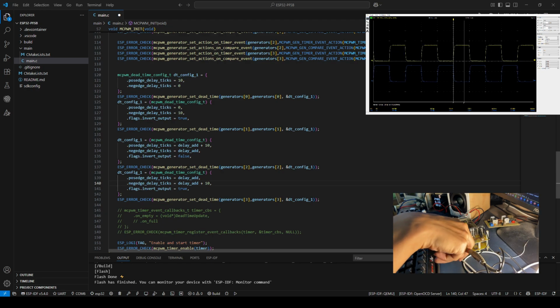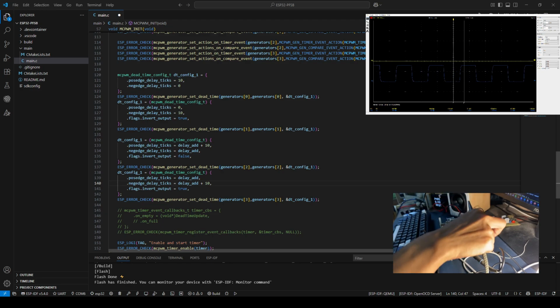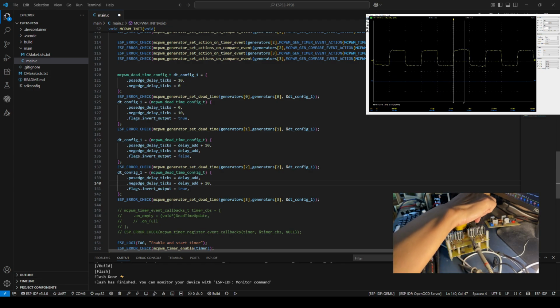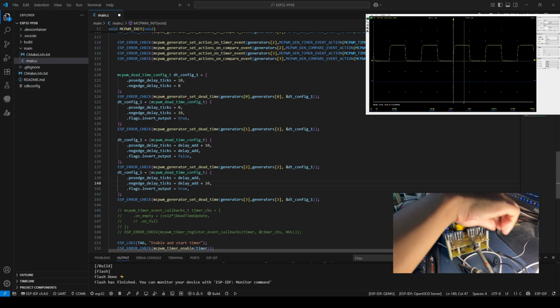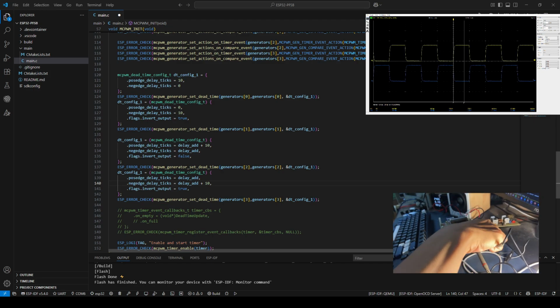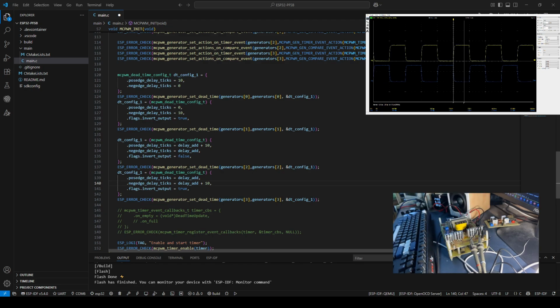So let's check for Q3 and Q4. Let me change it to Q3 and Q4. Q3 should be connected to here, and then this one. Let's check for the Q3 and Q4. So Q3 and Q4 are complementary too. So the signal is correct.